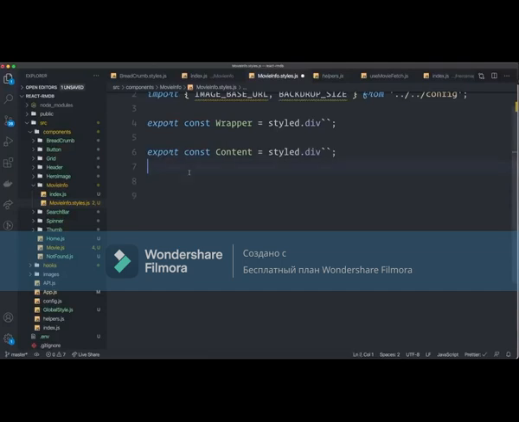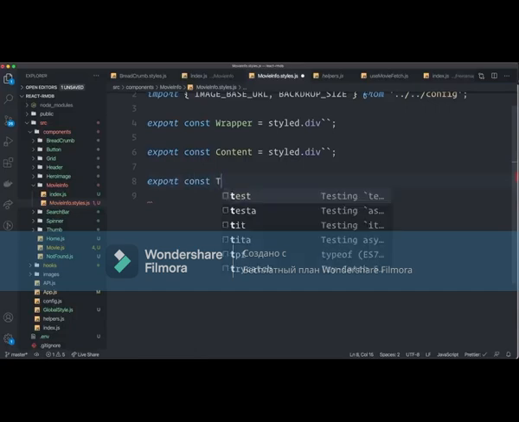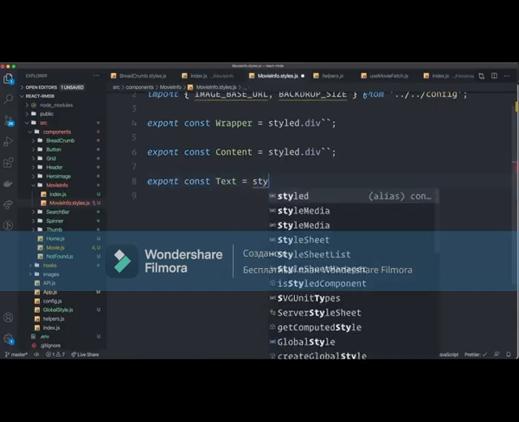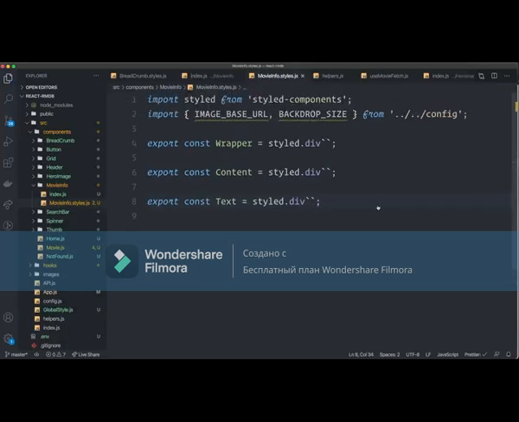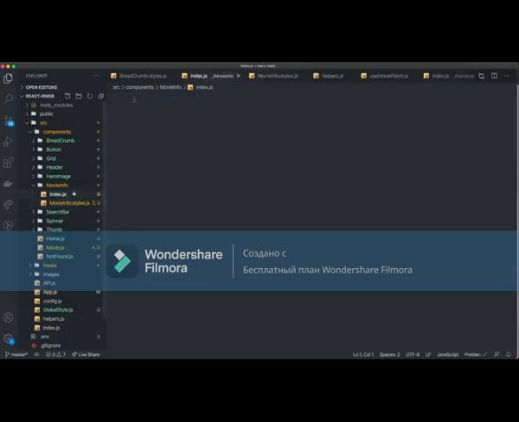And then we're going to have a third one that's going to be called export const text. And it's also going to equal a style.div, double backticks, like so. Save the file, go back to the index.js file in the movie info folder, and we can start building this massive component. No, it's not really that massive. I think it's about 50 rows or something.